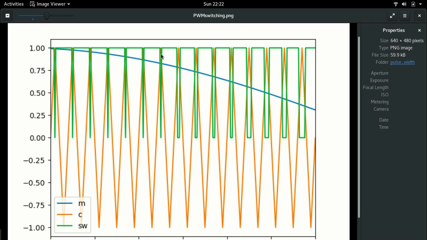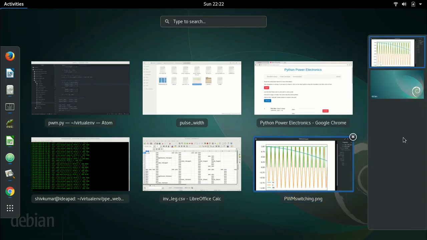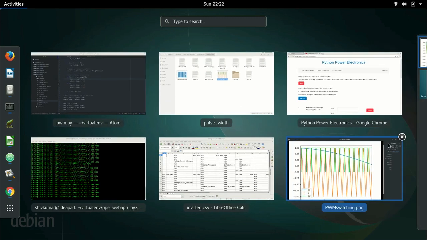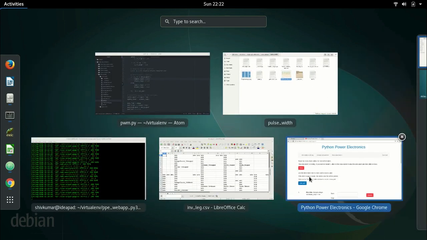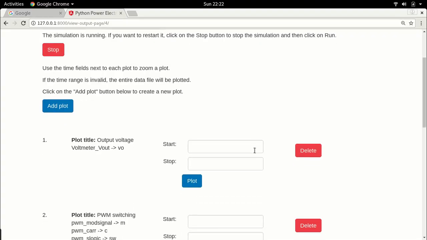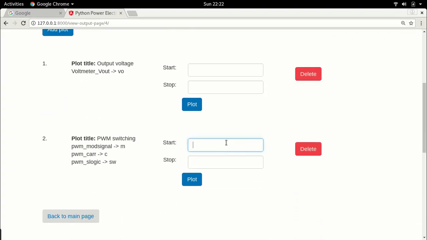let me go and plot. Okay, it's stuck. This is one of the problems of actually dealing with graphics. Sometimes it just gets stuck. So let me go to 0.06, or rather 0.06 to 0.065.